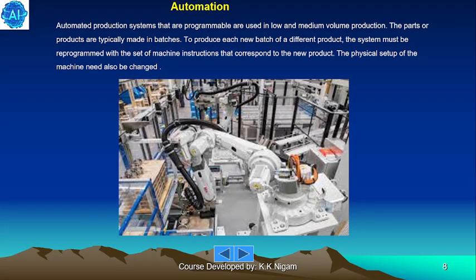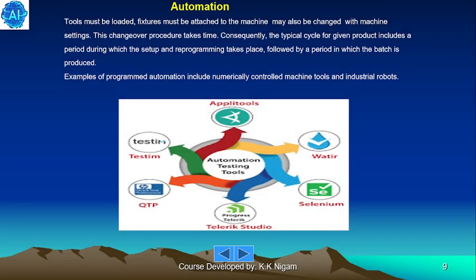Automated production systems that are programmable are used in low and medium volume production. The parts or products are typically made in batches. To produce each new batch of a different product, the system must be reprogrammed with the set of machine instructions that corresponds to the new product. The physical setup of the machine also needs to be changed. Tools must be loaded, fixtures must be attached to the machine, and machine settings may also be changed. The changeover procedure takes time.